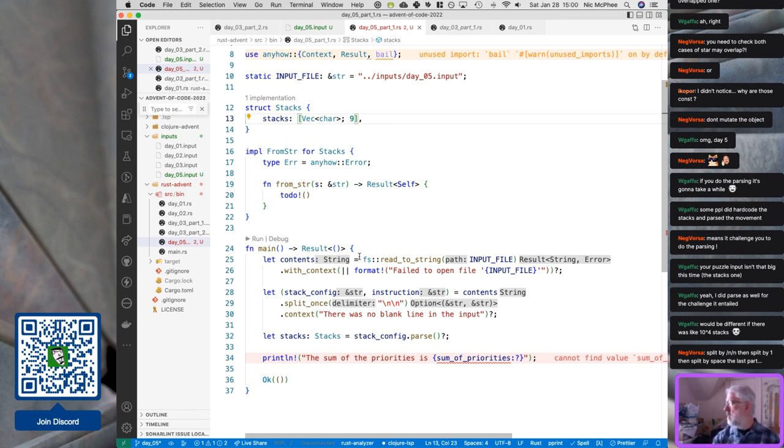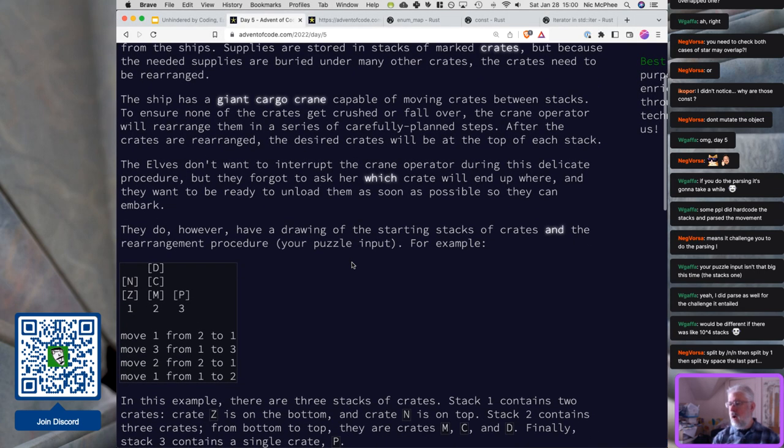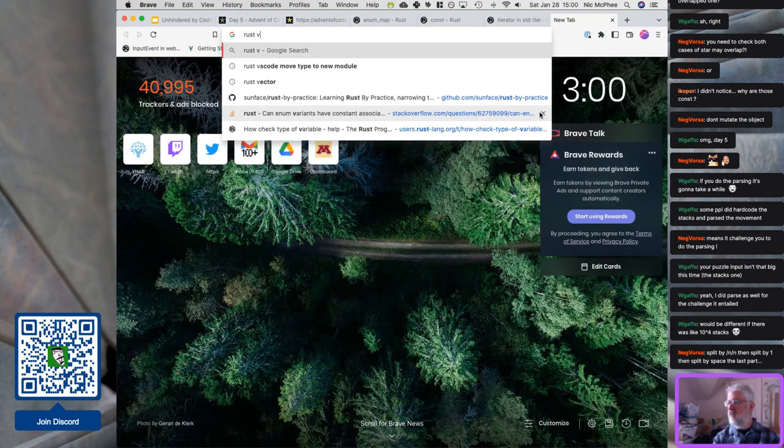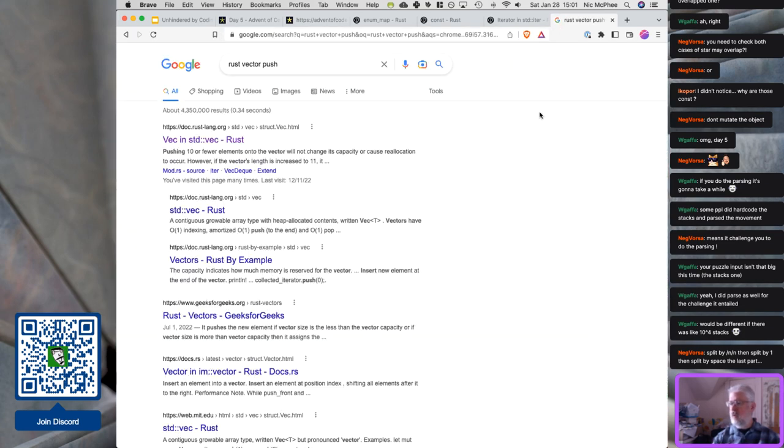And I want, so a question is, do I want the, so I'm going to go back to here. Things happen on the top. So we move one thing from stack 2 to stack 1. So D moves from here to here. And so it would be, and what is rust vector push? Because there is a thing, right?